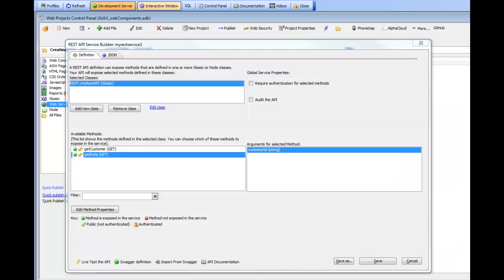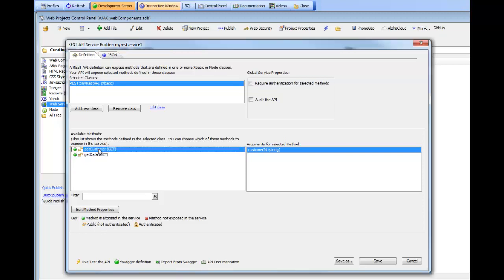In this video we'll discuss how you can add authentication to various methods in the API that you're defining. So you can see here we have a really simple API that exposes two methods, getCustomer and getData, and currently both of these methods are not authenticated. The little icon indicates that these are public methods, they're not authenticated. But let's say we would like to authenticate the getCustomer method.